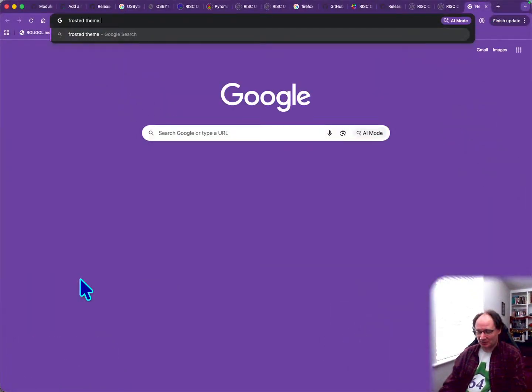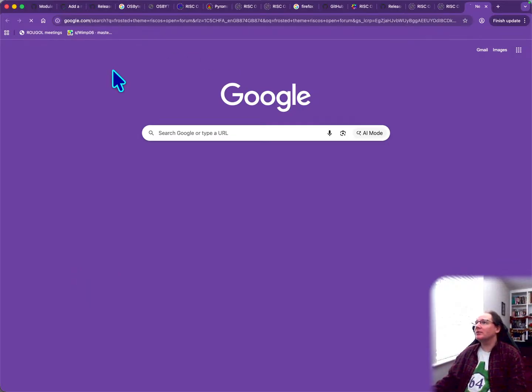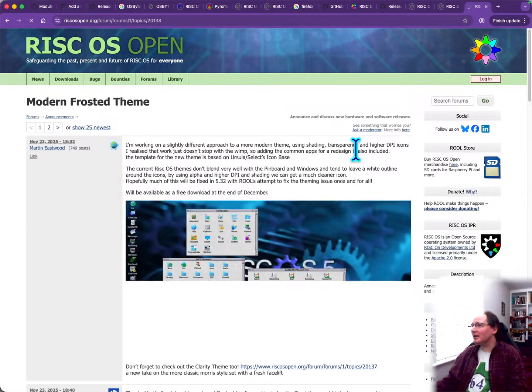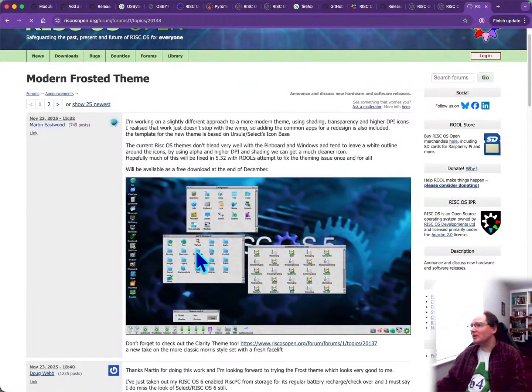Here we go. Since we're talking about it, Frosted theme. RISC OS Open forum should come up with the thread, I would hope. There we go. And there's some pictures at the front of this, if I remember rightly. Here we are. Yeah, so it's got reasonable icons. I think they're a little bit near the tool style. Can we have full size?